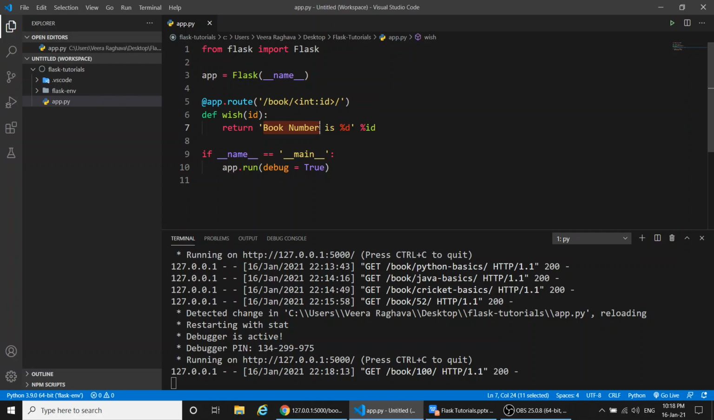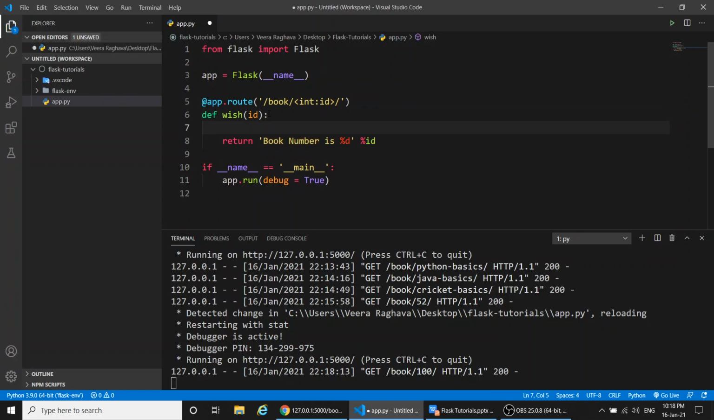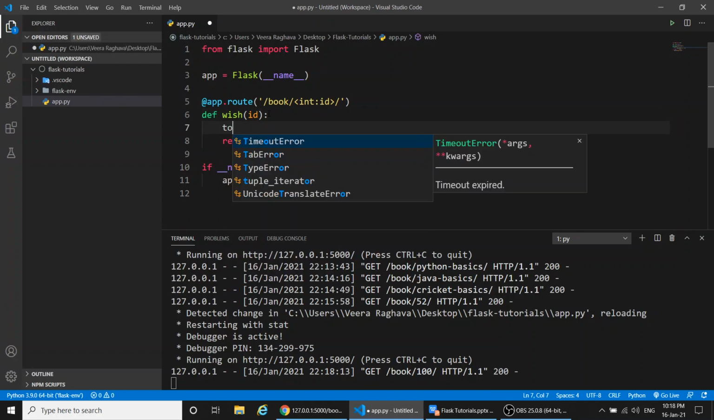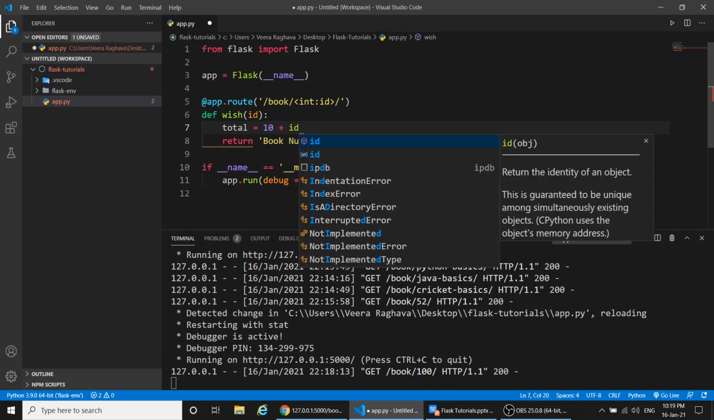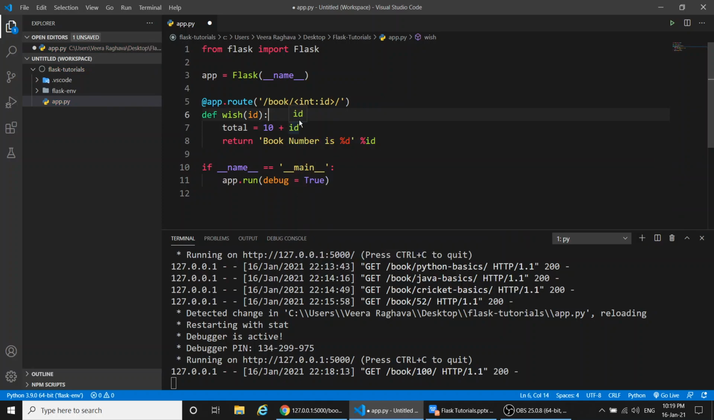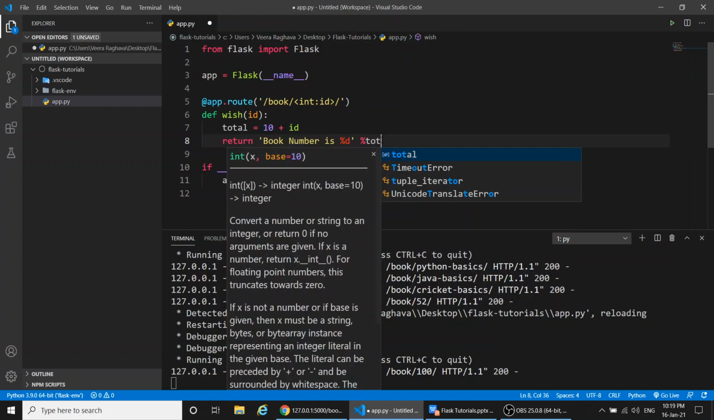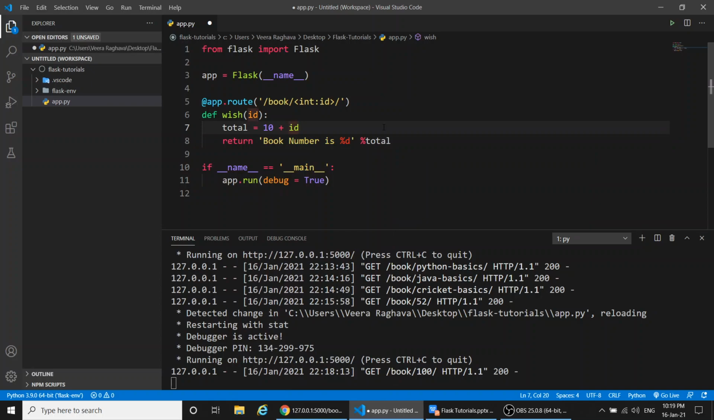We'll add some, say, total is equal to like that. I will add 10 to the ID. Okay, the ID will be substituted here. Whatever the ID the user gives here, that will come and add to the 10, and it is stored in the total variable, and I will give total here. Now see what happens.